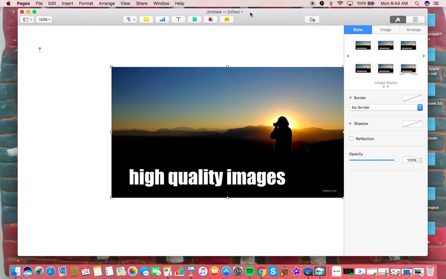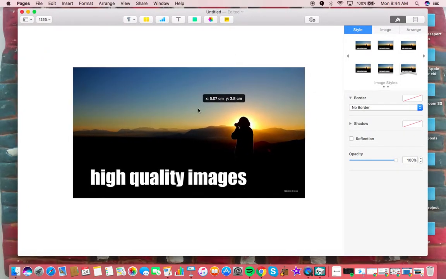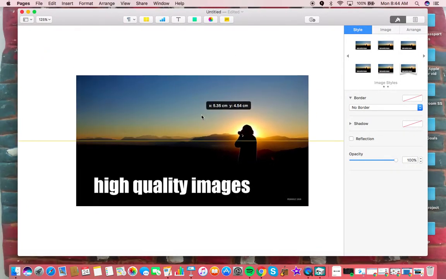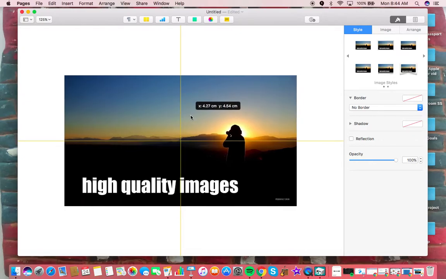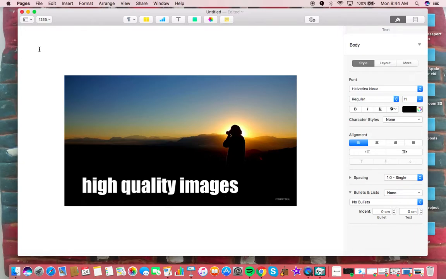I'm going to recenter my window. I'm going to then center my image. You can do so by waiting for the yellow lines to come up like so. Then the first thing I want to do, of course, is give my document a title. I'm going to call this Mr.